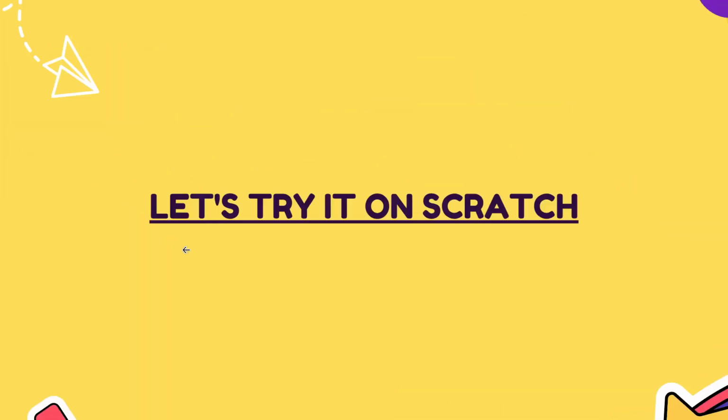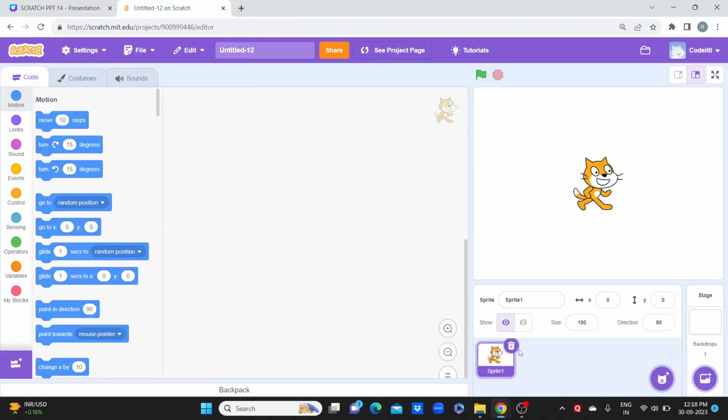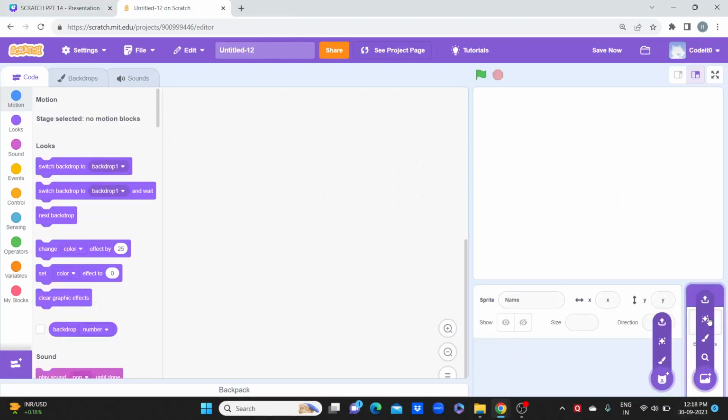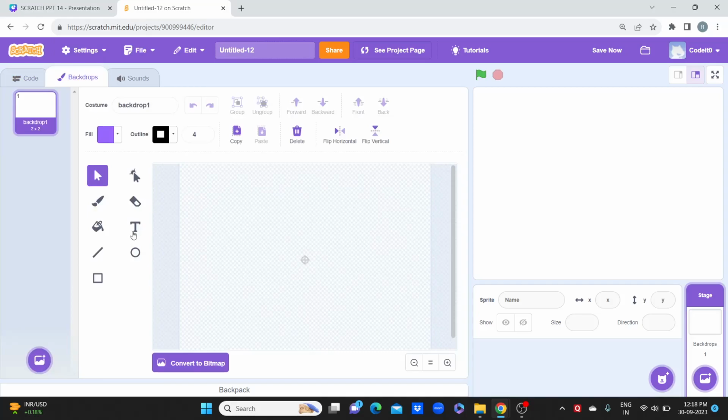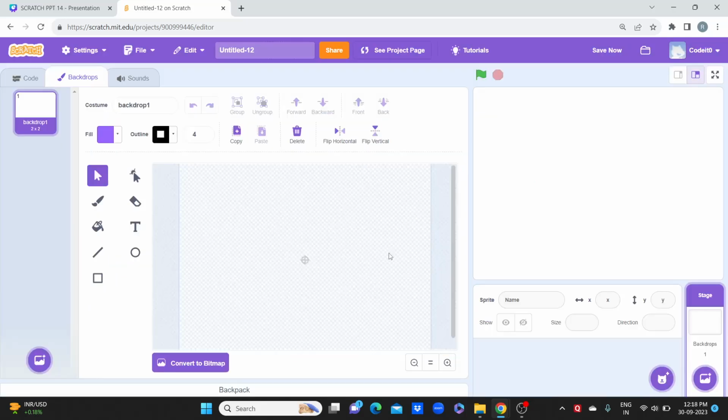Now let's go ahead on Scratch and try all this. First step is we have to upload backdrops. We need different backdrops for different scenes, right? So I'll go here. Now consider the first sprite is here. I'll delete this.